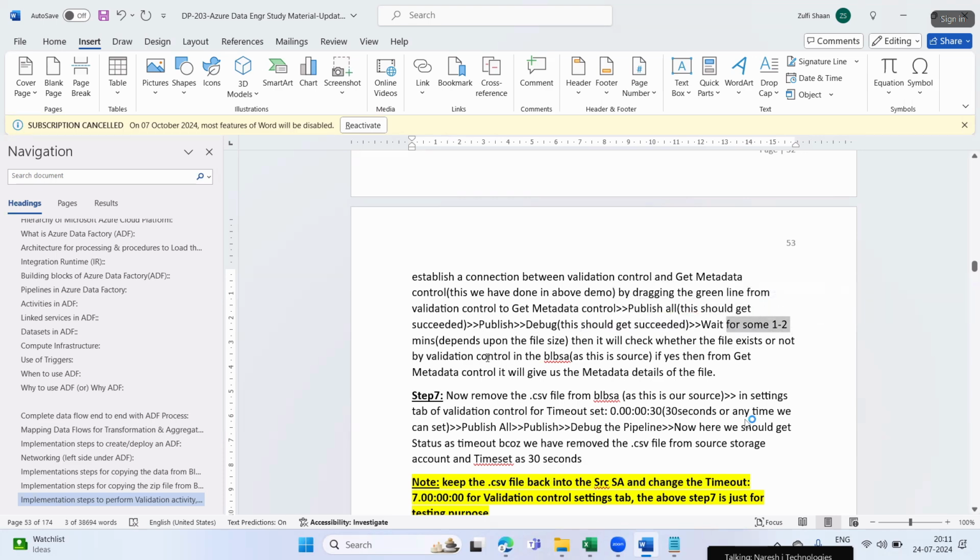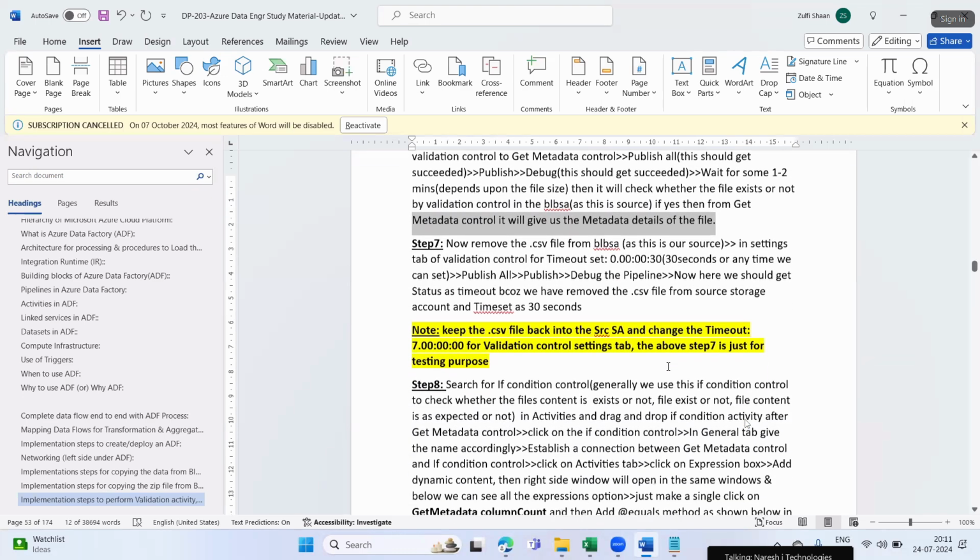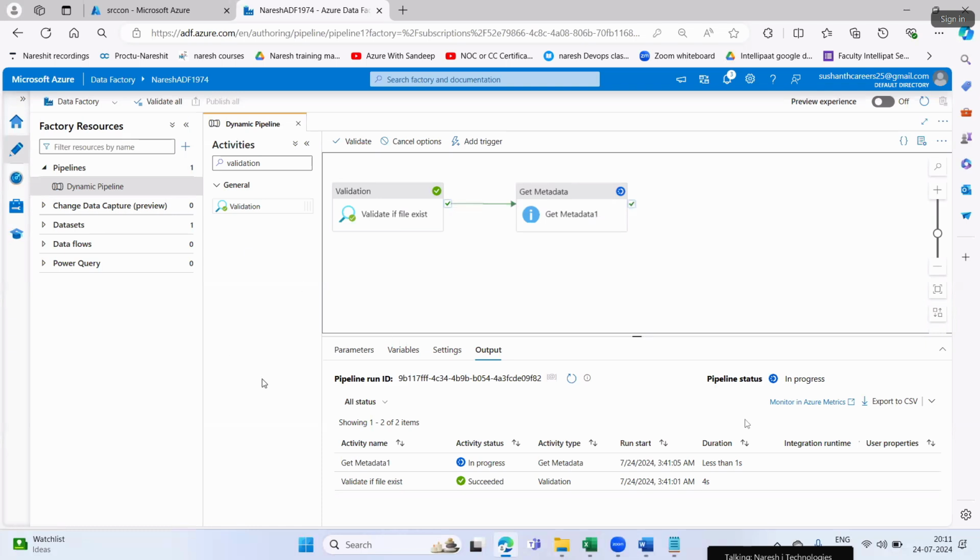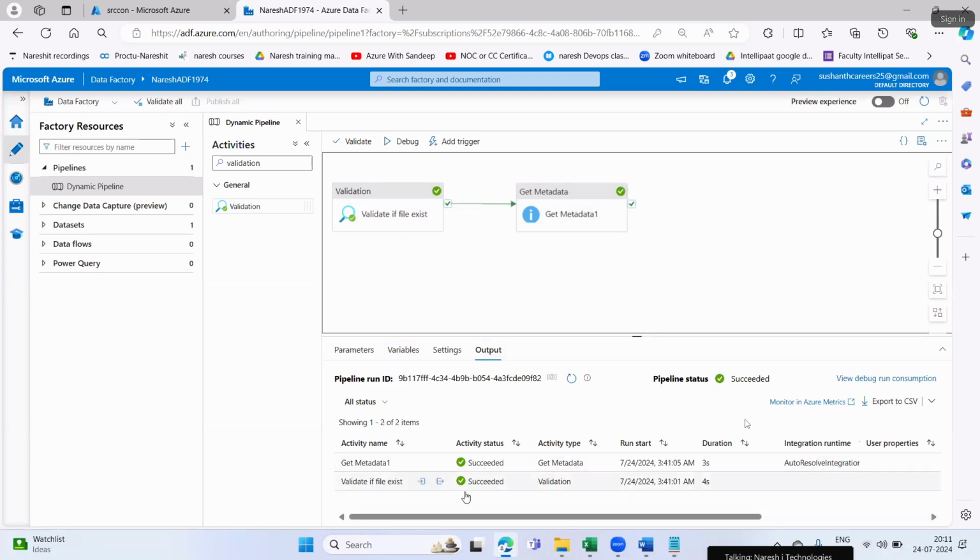Wait for some 1 or 2 minutes, depending upon the file size. Then it will check whether the file exists, by our validation control, in the blob storage account. If yes, from the get metadata control, it will give us metadata details of the files. Okay, fine. So see now, I'm having the output for two controls: the validation if file exists control, and the get metadata control. I'm having here now two controls' output.